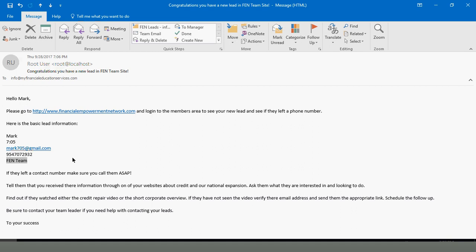So it says if they left a number, call them. Make sure you call them ASAP, and obviously the number will be here if they did. If not, it's not going to be a number. Tell them that you received their information through one of our websites about credit, our national expansion. Ask them if they. I'm going to change that because again, the conversation is going to be based on whatever page they came through.